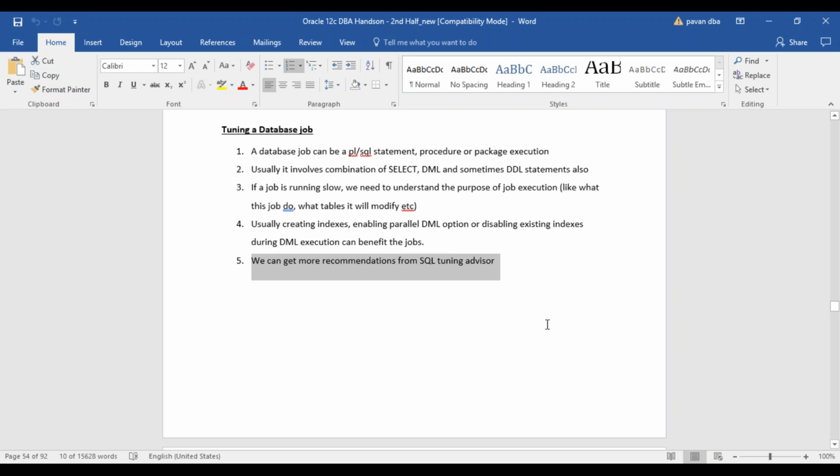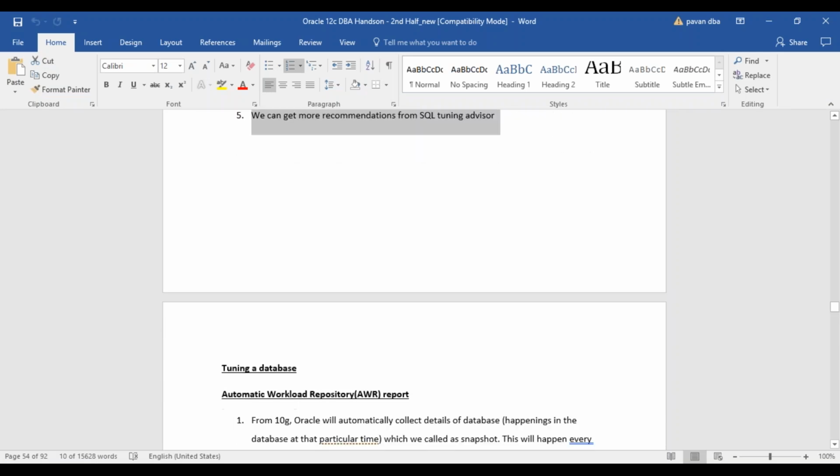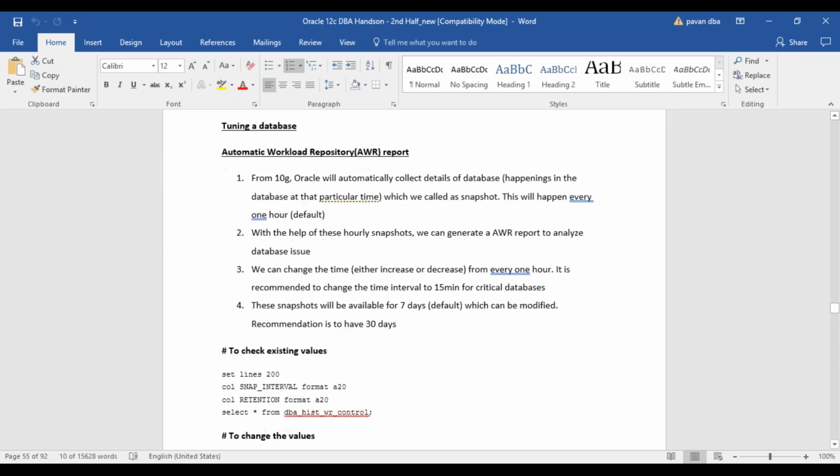So, that's about tuning a database job. Now coming to tuning a database. If somebody complains that my entire database is slow, so not one particular job or one particular SQL query, but the entire database is slow, what do we need to do?